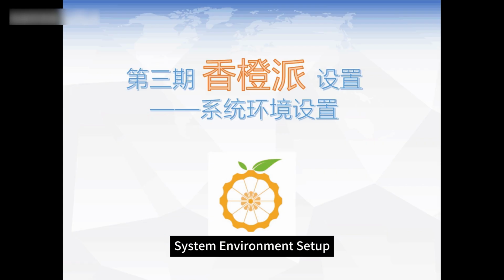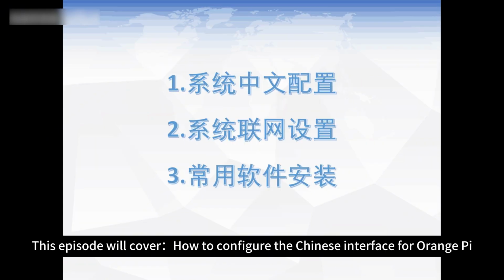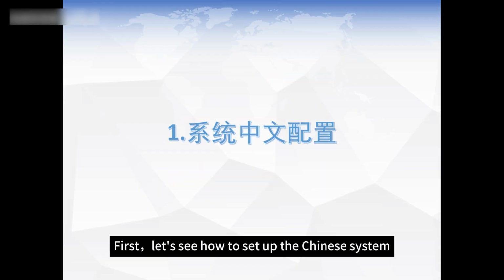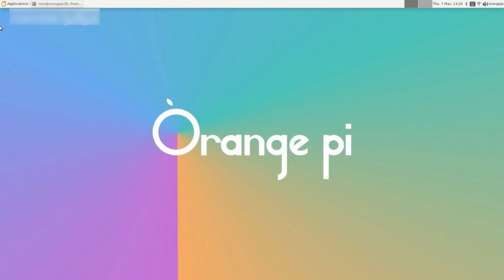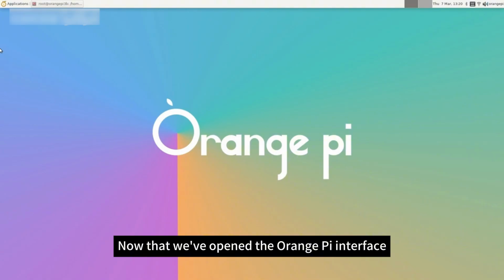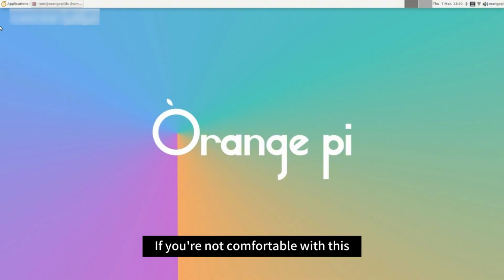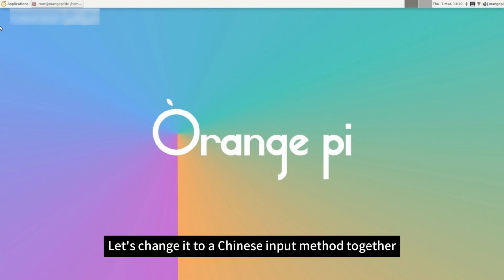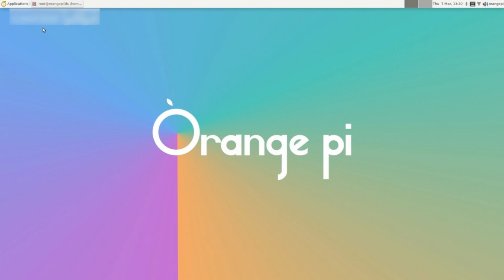System Environment Setup. This episode will cover how to configure the Chinese interface for OrangePi, how to connect to the internet and install software. First, let's see how to set up the Chinese system. Now that we've opened the OrangePi interface, you'll notice the entire interface is in English. If you're not comfortable with this, we'll change it to Chinese. The input method is also set to English. Let's change it to a Chinese input method together.